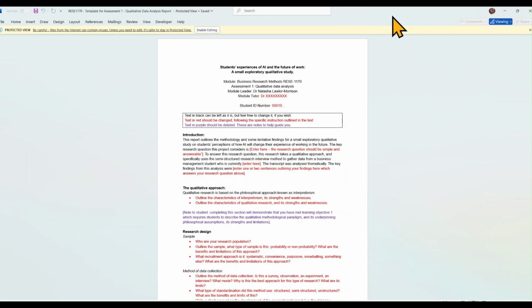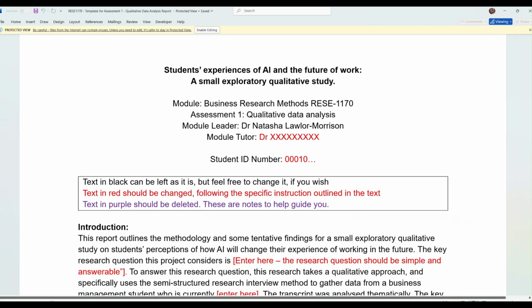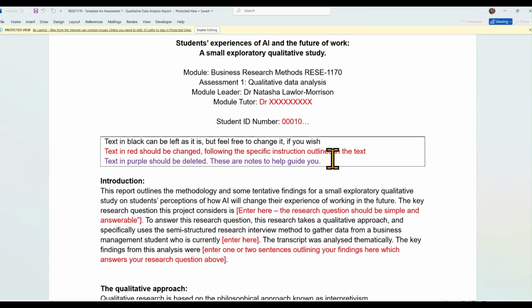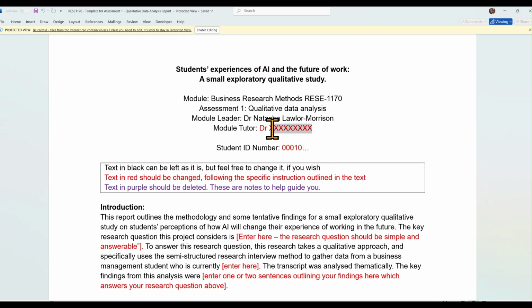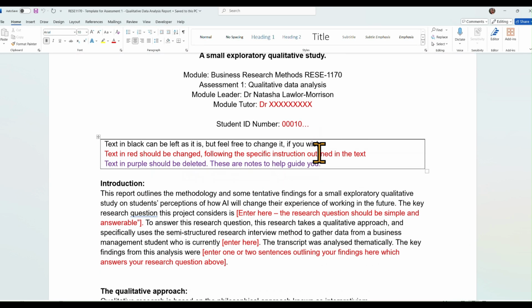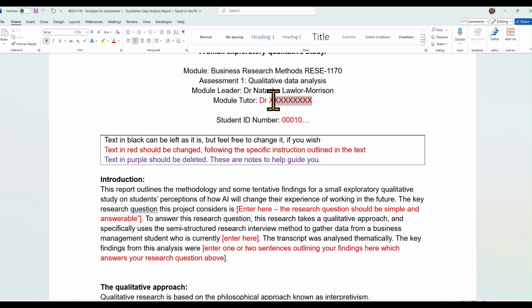You will notice the template is very colorful. This is to help you. The red text is where you need to write. The purple text is additional instructions. The black text you can leave as is, or you can try to reword to make more concise if you need to. You can begin to work on this document from week 1 if you want to.